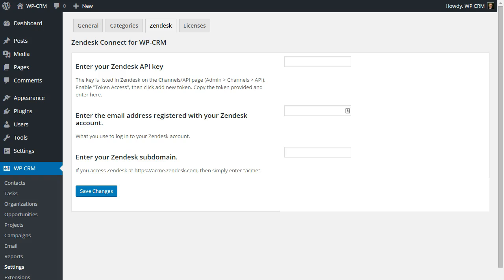On the Zendesk Connect settings page, paste the API token that we copied from the Zendesk settings page into the first box. Enter the email address you use to log into your Zendesk account. And finally, enter your Zendesk subdomain. This is the part before Zendesk.com when you access your Zendesk account.